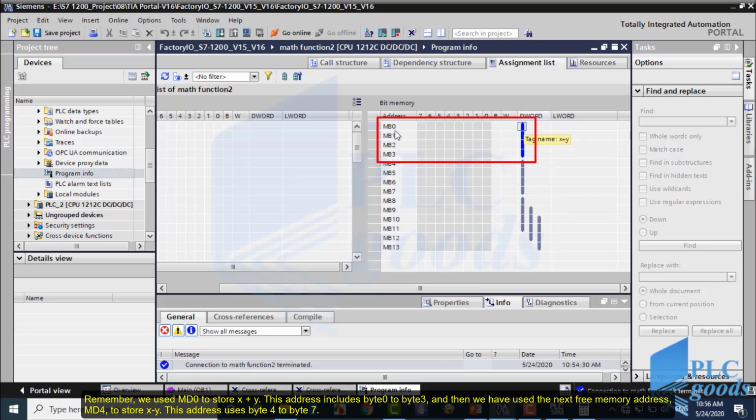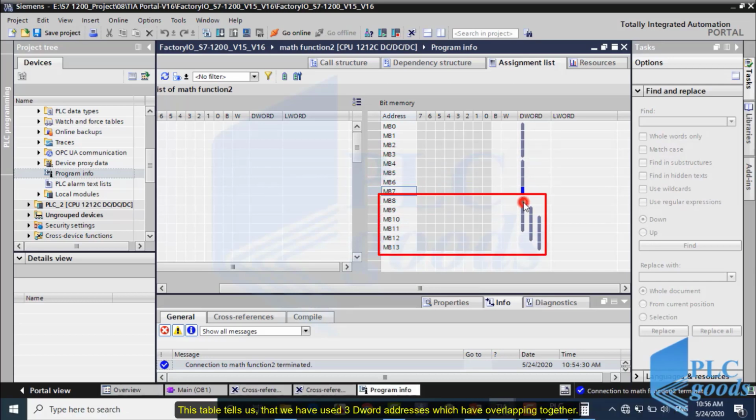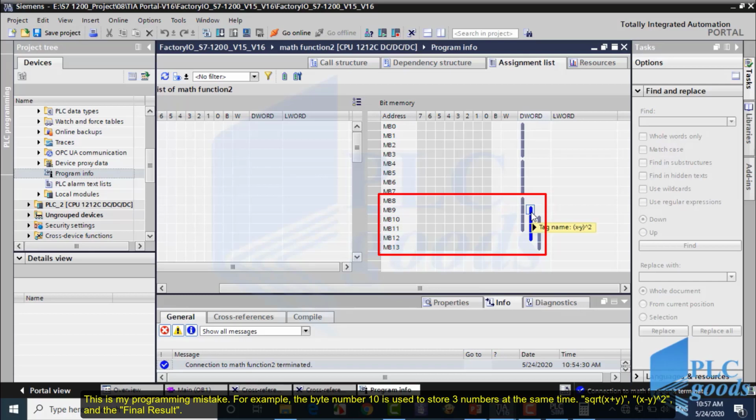Remember, we used MD0 to store X plus Y. This address includes byte 0 to byte 3. And then we have used the next free memory address MD4 to store X minus Y. This address uses byte 4 to byte 7. This table tells us that we have used 3 D-word addresses which have overlapping together. This is my programming mistake.